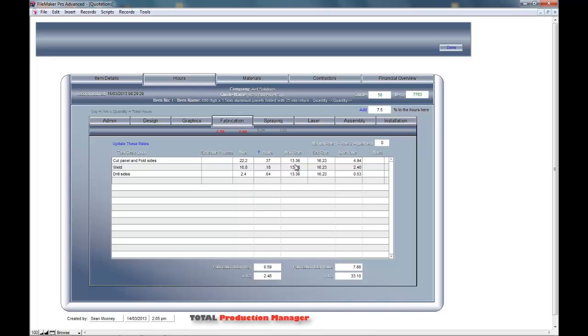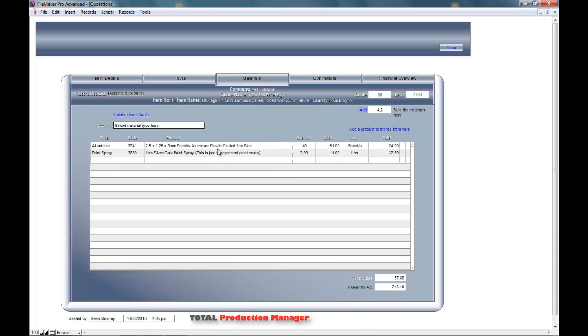And basically it's picking up the department rates here. This is secondary rates, so this is if you're using the overtime rates for the jobs as well. If you know the job's going to be produced on a Saturday, for example, and you're doing a specific quote for that, you can use those rates instead. Let's have a look at the materials on this particular item. So we've just got the aluminium, and we said spray paint here.